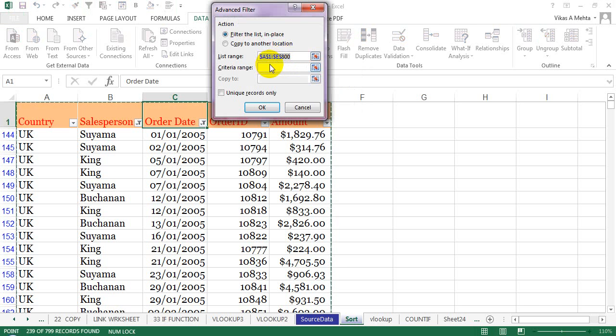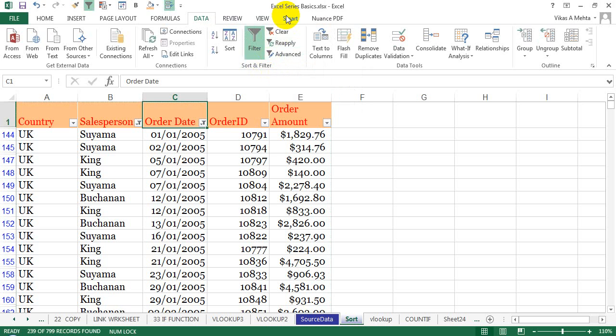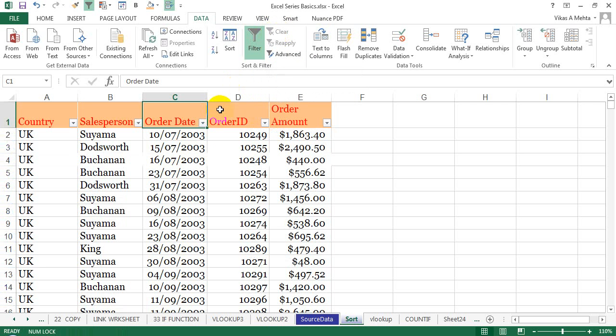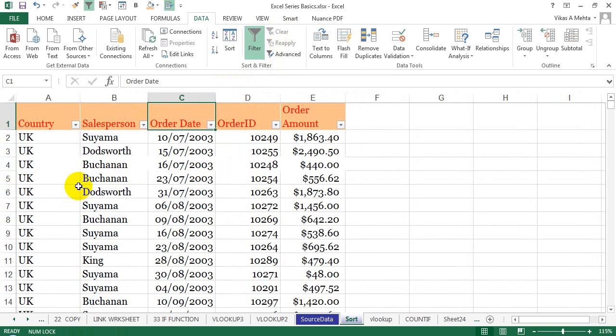In the advanced option, if you have a criteria range, then you can use this filter also. Or else if you want to remove all of these filters but keep the filter icons, then you need to click this clear button. And if you want to remove everything of filtration, then if you click this button, even the filter icons will go away. Okay, now I will press Control again, to apply the filter.